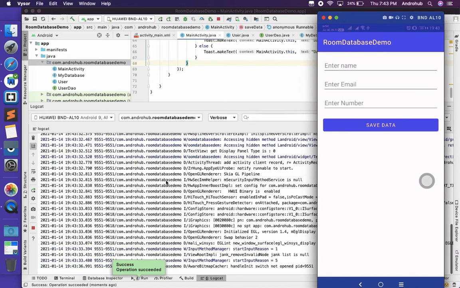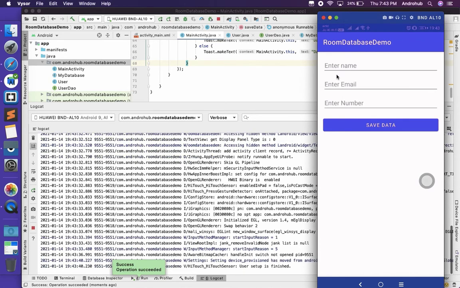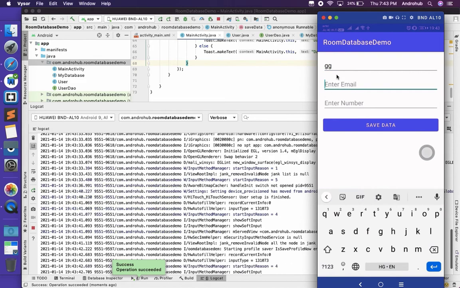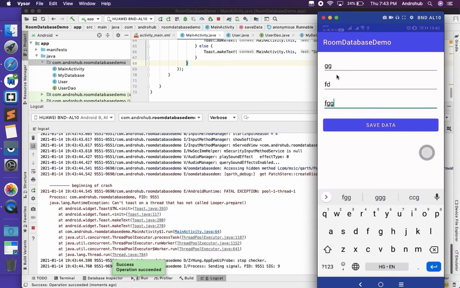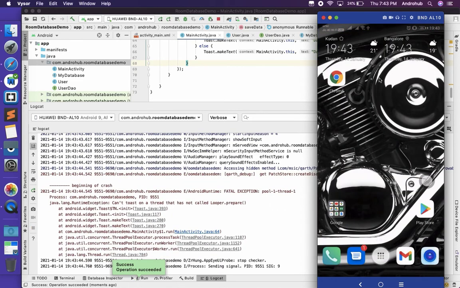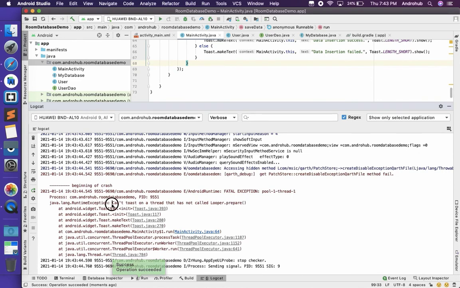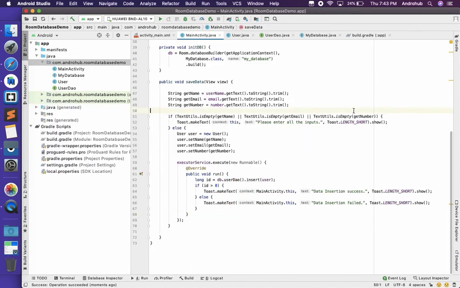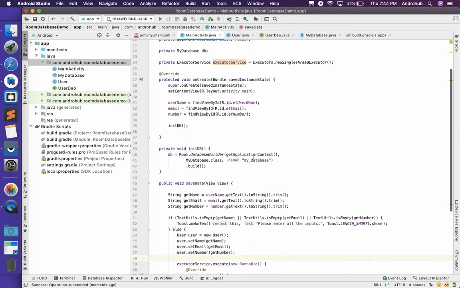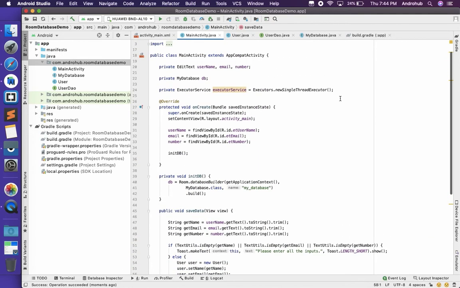Cool. So now enter the inputs, save data, it got crashed. Okay, so it's saying cannot toast on a thread that has not called Looper.prepare. Since you're using the executors, the executor will run on the background thread, and on the background thread we are displaying the toast, which is a UI part. So to touch the UI part in the executor service, we have to use the handlers.